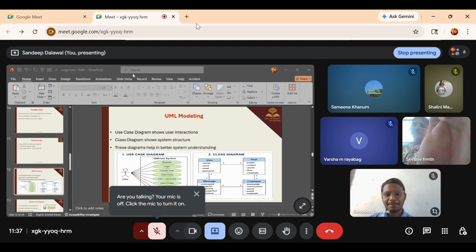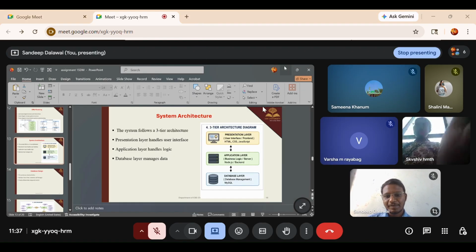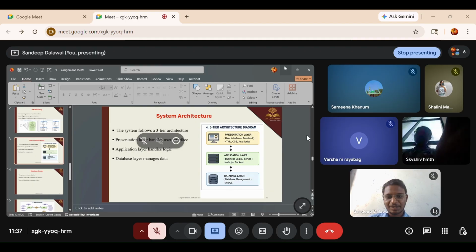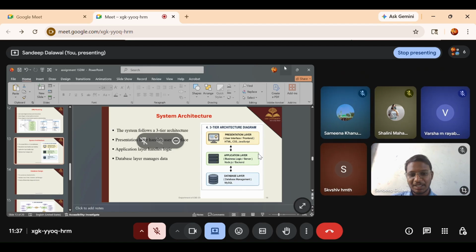The next slide is the system architecture. The system architecture of this GMinsta is a three-layer architecture: the presentation layer, application layer, and database layer. The presentation layer handles the user interface. The application layer handles the logic of this software, and the database layer manages the data.